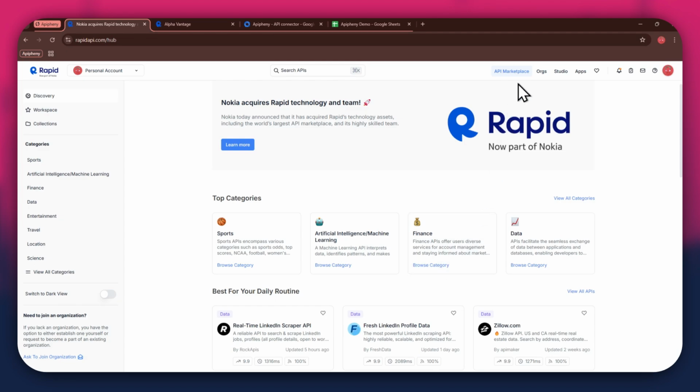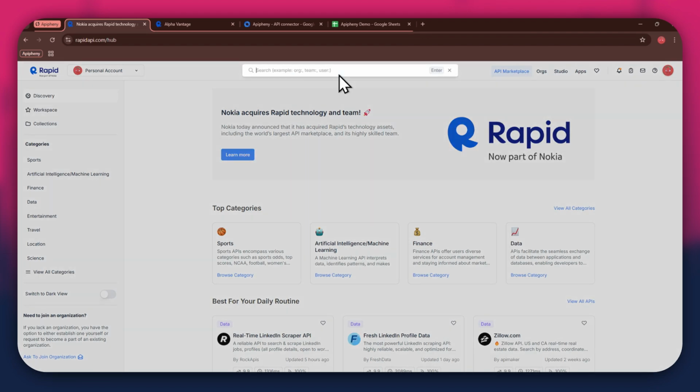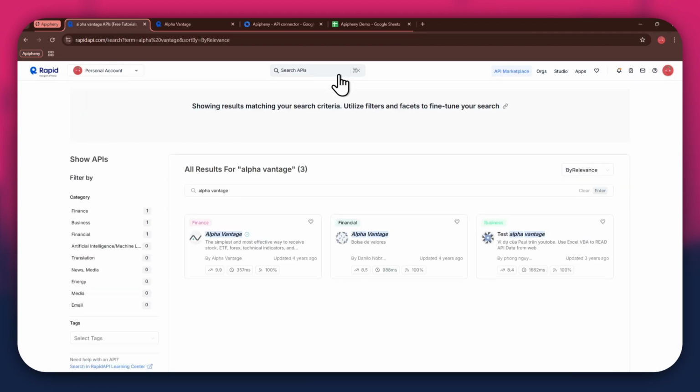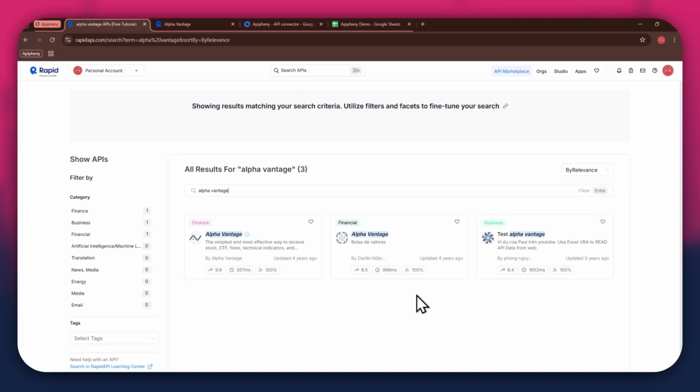Now, if you go to the API Marketplace, you will be able to see all of the available APIs that you can use. You can just look around the whole section of the marketplace and find the ones you prefer. If I go to the search bar at the top and search for Alpha Vantage, you can see that all of the APIs related to the topic I just searched have appeared on my screen. We've got Alpha Vantage, Test Alpha Vantage, and some others along with it. For this example, I'm going to use the Alpha Vantage API.